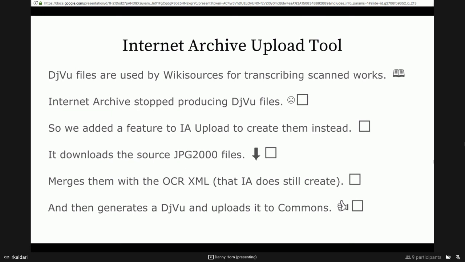So they stopped producing these, but they kept producing the OCR data itself. So the IA upload tool will now download the book scans from the Internet Archive, add the OCR data to them, and then upload them to Commons, all in one reasonably quick step. Yeah, that's about that.